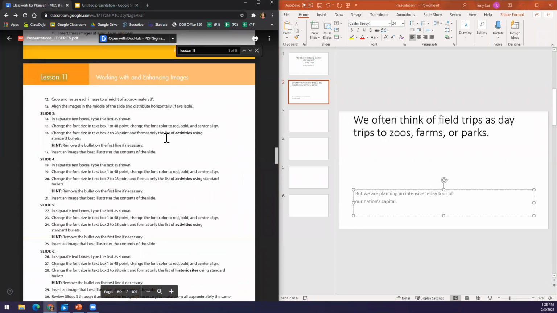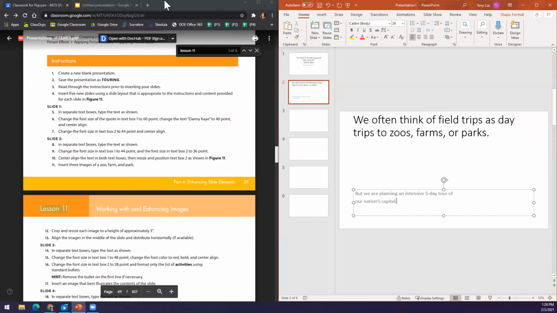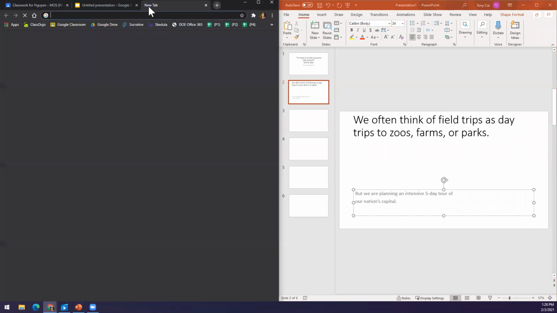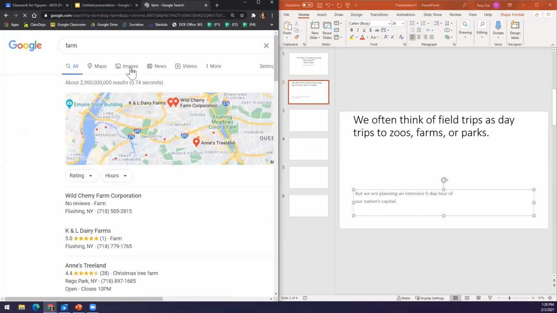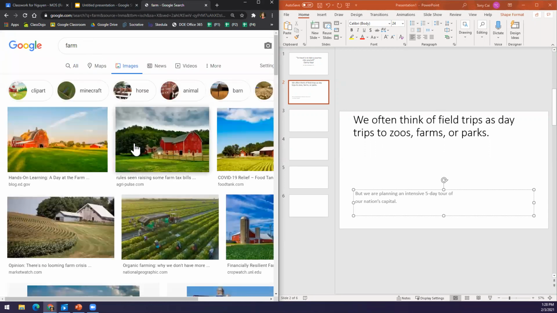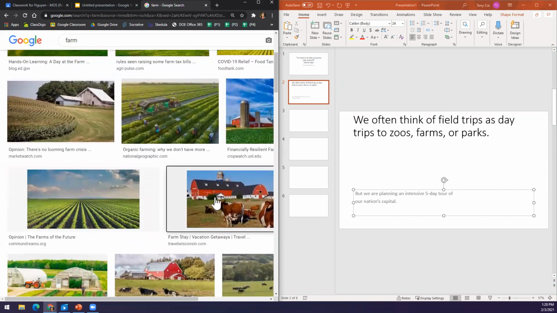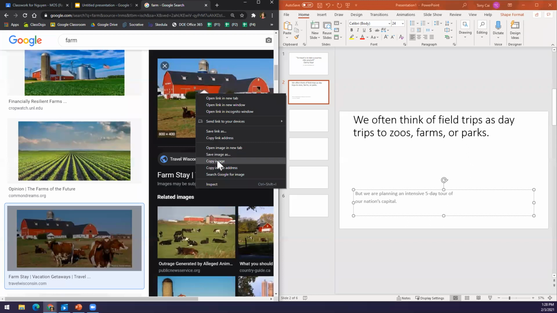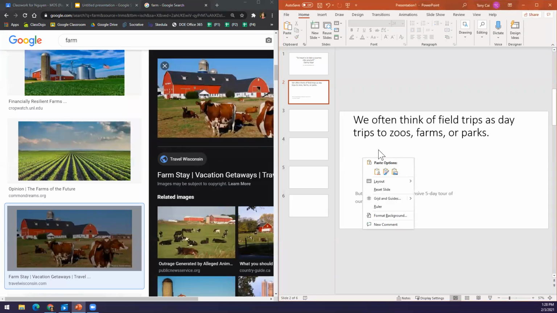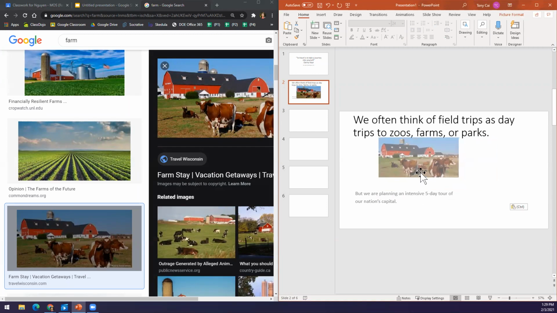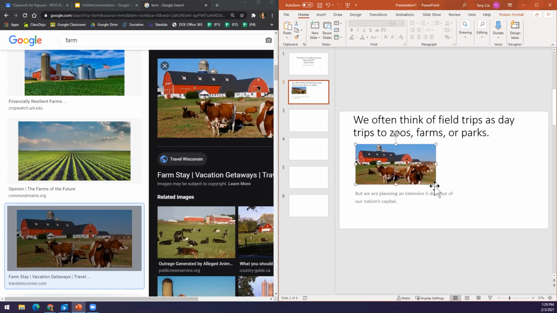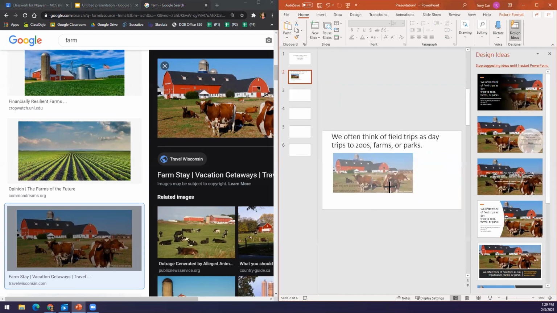There are different ways you can insert photos. One way is you can go to a new tab and look up a photo. So farm, go to images. I'm on Google, and then you just find a picture of a farm. So maybe this one, I'll just copy the image, and then I just press Control V to paste the image, and there's the image. Okay, so I could change the sizing by touching the corners like this.